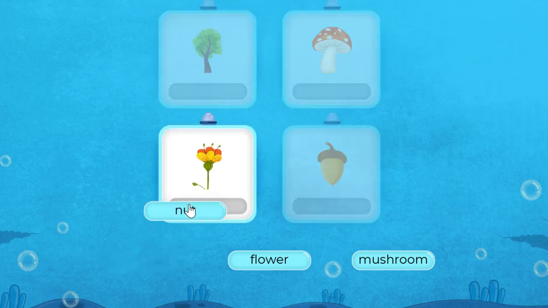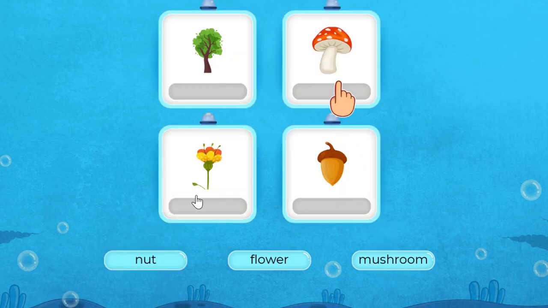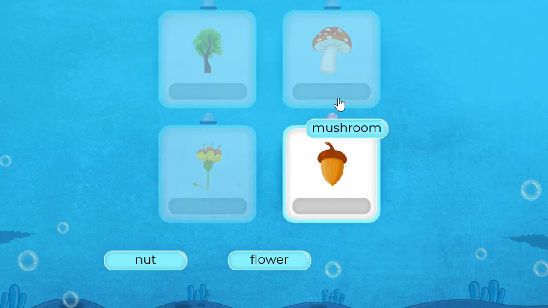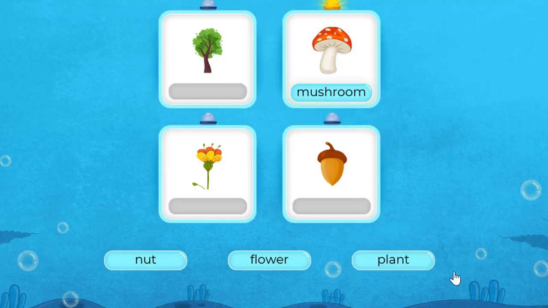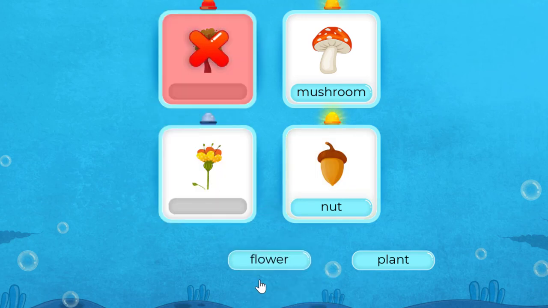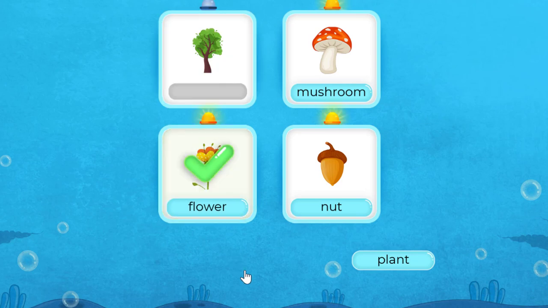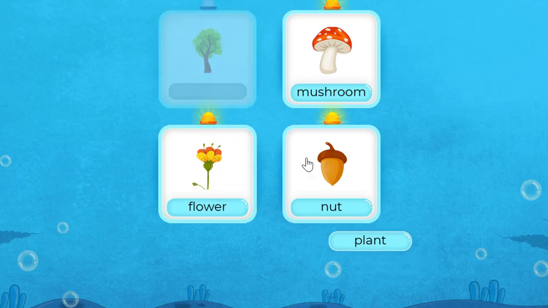Nut. Nut. Nut. Mushroom. Nut. Flower. Flower. Plant.